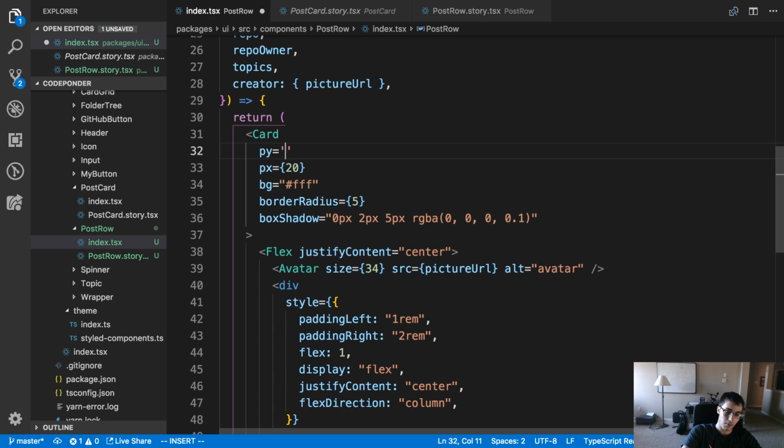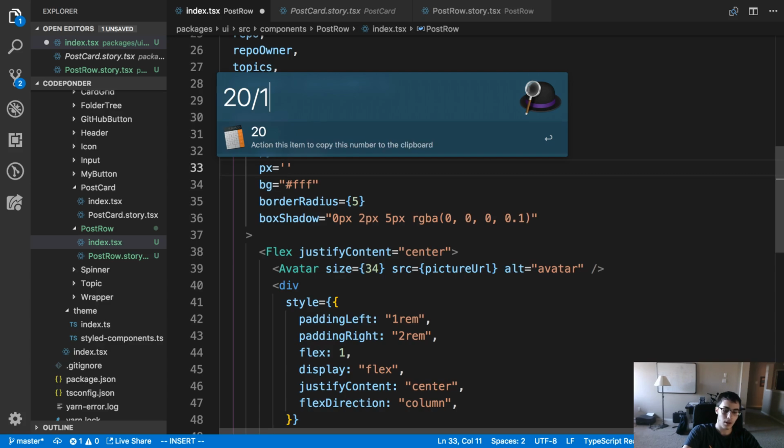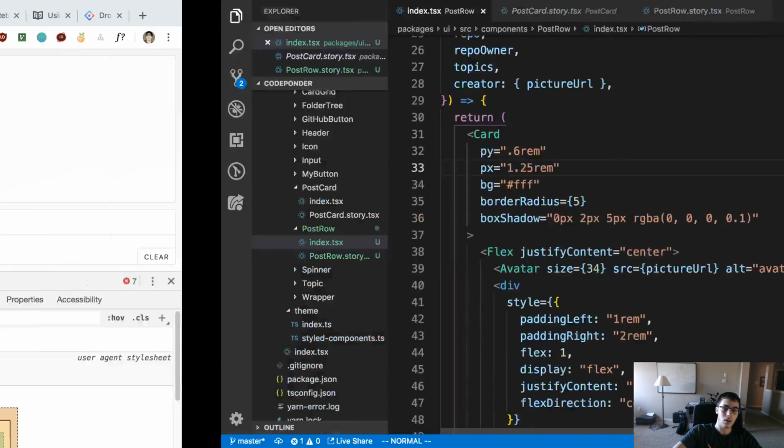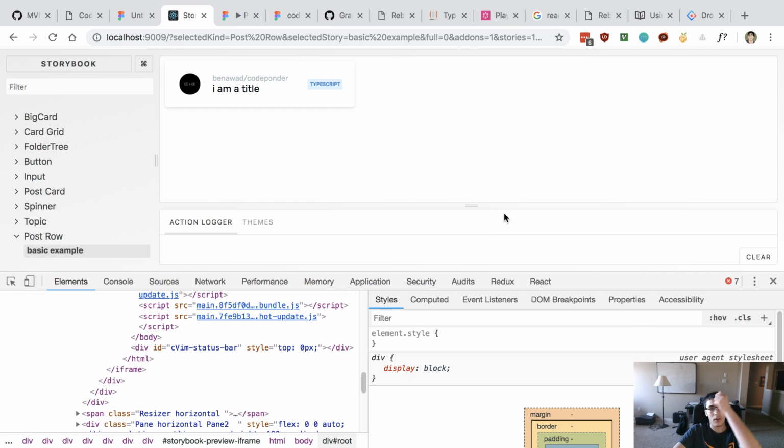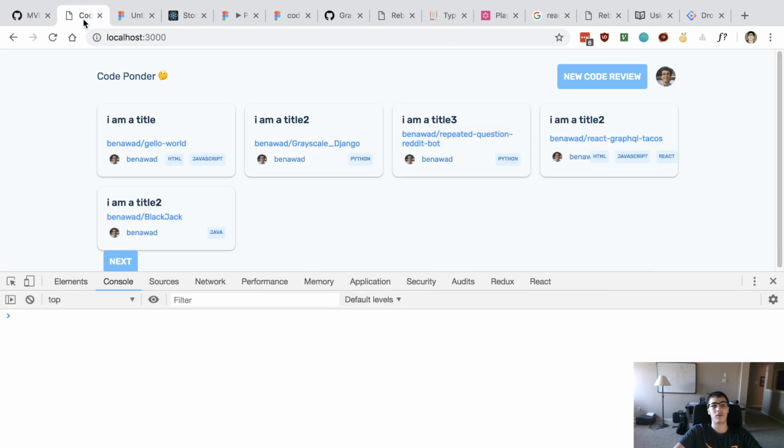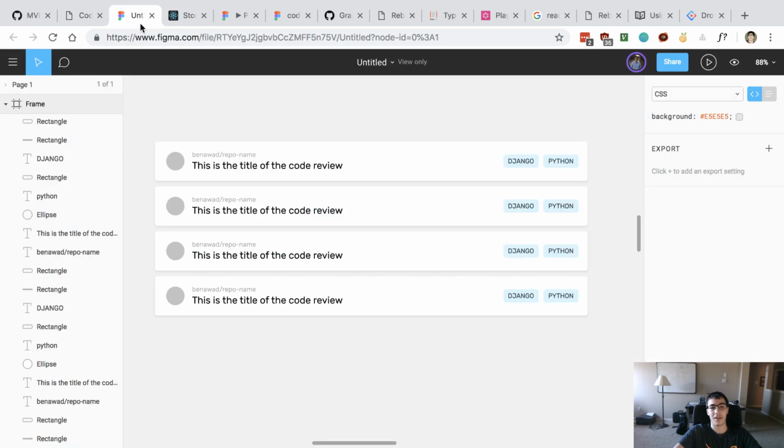Instead of 16, I think maybe I'm gonna go with like 0.4 rems maybe. I mean 0.6, I think. That's what I want. I'm good with 20. See if this is too thin. No, I think it looks alright.